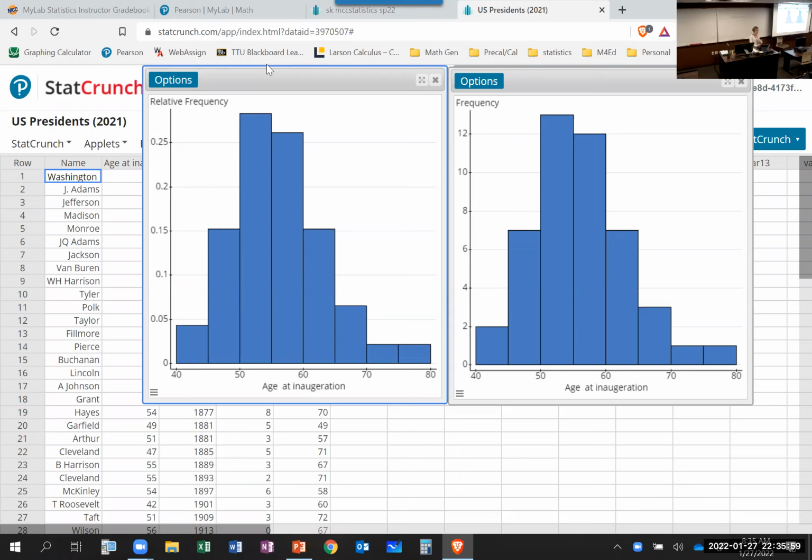Whether you're looking at a relative frequency graph or a frequency graph, they both can give us the same type of information if I just want to discuss the shape of the histogram, which is what we're going to practice in a minute. Now I want to go back.